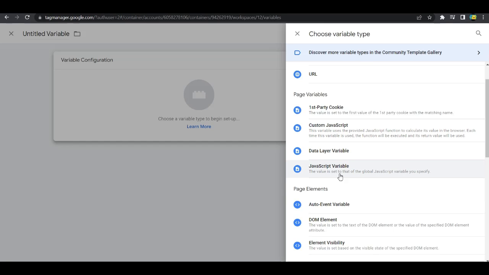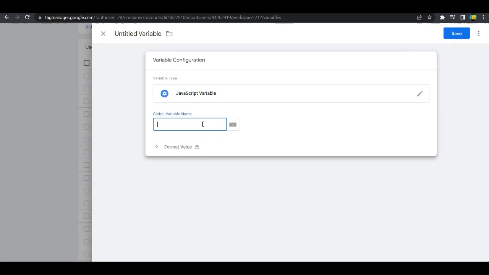variable. Now firstly JavaScript variable, as you can see, the value is set to that of the global JavaScript variable that you specify. So for example, if you have a global variable name, for example I have document dot title. Now the value of this variable is the page title. Whatever page I am on, the title of the page is the value of this variable. So the JavaScript variable takes the value of this variable and sets it as its own value. So the value of this variable as well will be the document title.